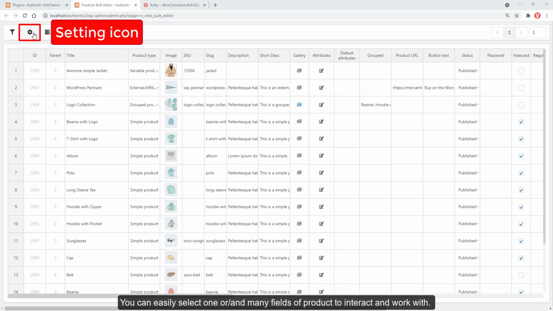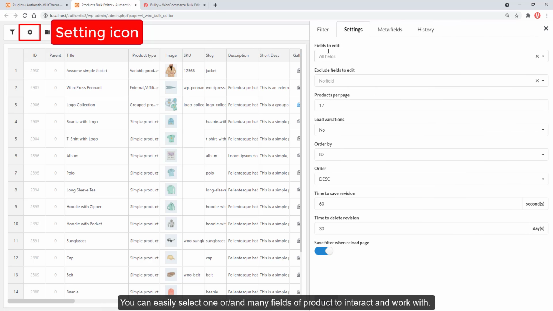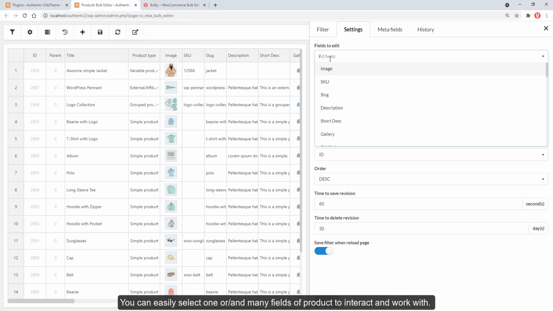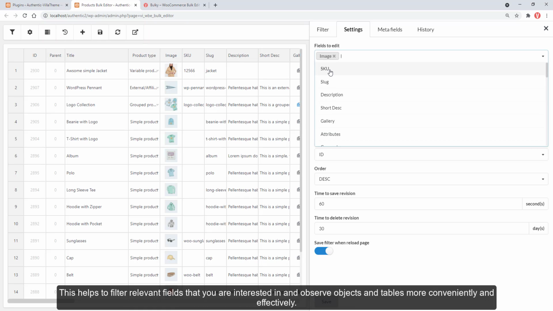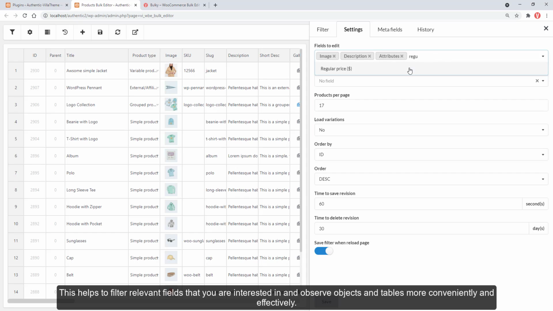You can easily select one or many product fields to interact and work with. This helps to filter the relevant fields that you are interested in and to observe objects and tables more conveniently and effectively.